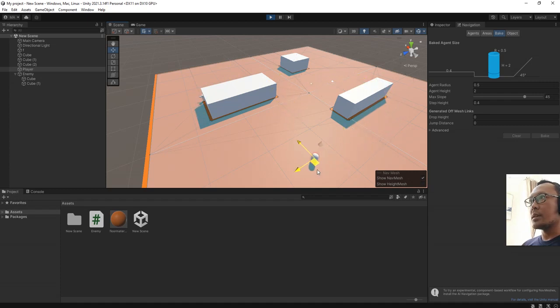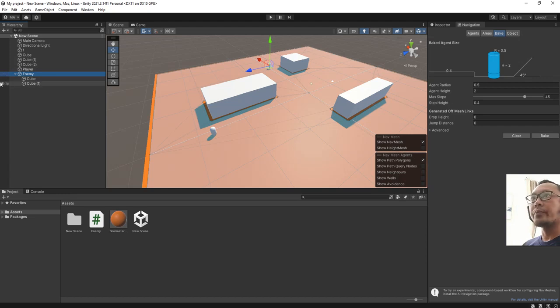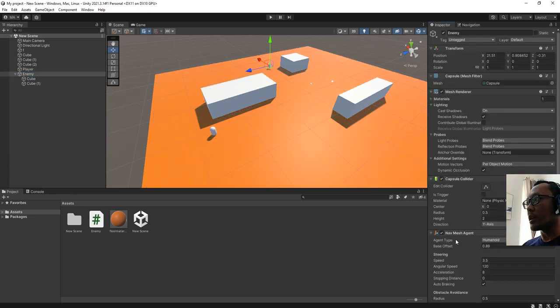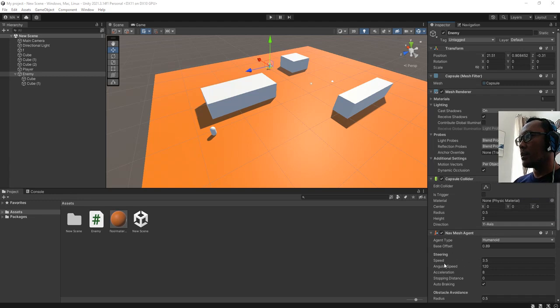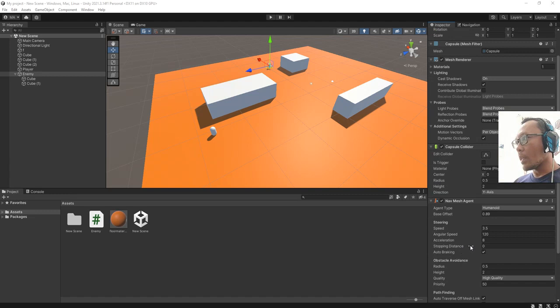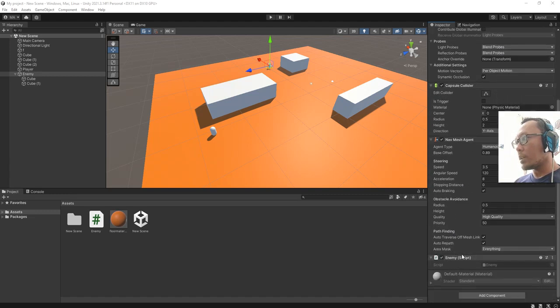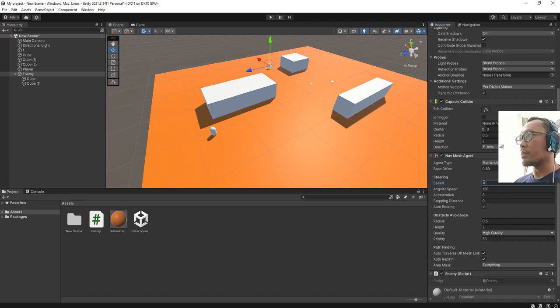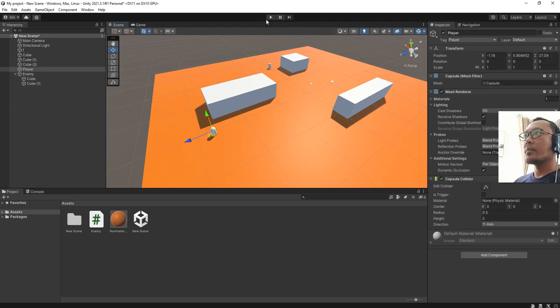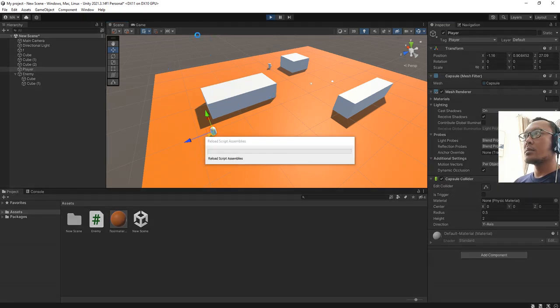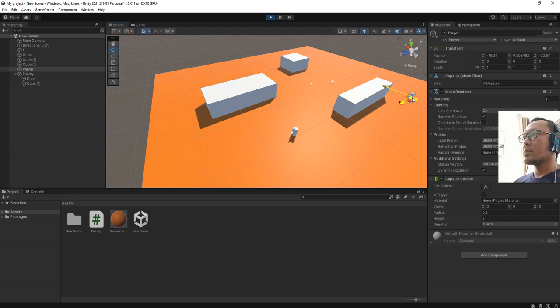Of course, you can set the speed of the enemy by playing around with the inspector. Go to the inspector and NavMeshAgent properties. Here we have speed. You can increase the speed to about 10 to make it faster. Let's try it. And here we go, the enemy is moving faster. No matter where the player is, the enemy will catch the player.